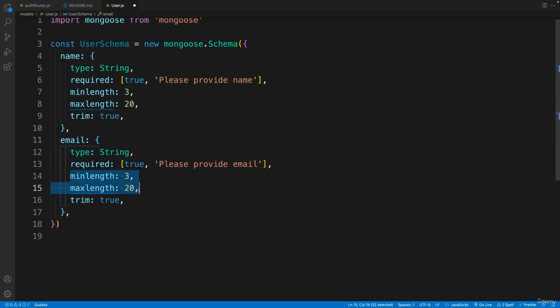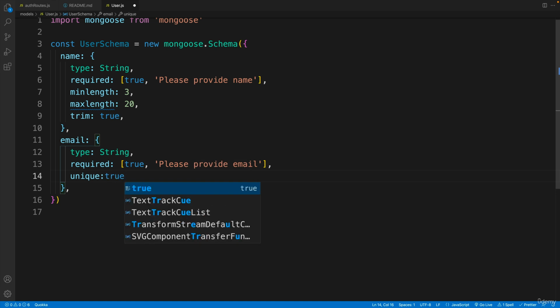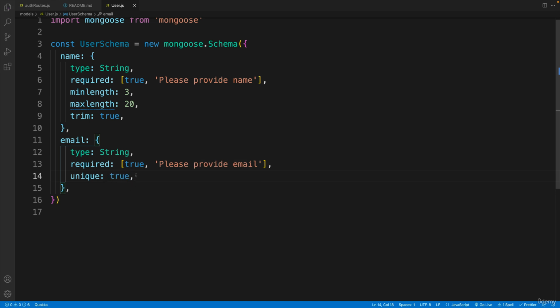Now, minlength and maxlength, I don't think I'm going to use these ones. And I'm also not going to trim it. But I do want to set it up as unique, though. So I'm going to go with unique true. Just keep in mind that this is not technically a validator, but it will ensure that a user can only sign up with an email that is not already in use. But I'll also show you how we can do that in the controller. So I'll show you 2 options. I'll show you how we can check that right away in the controller if the user is trying to sign up with an email that is already in use.